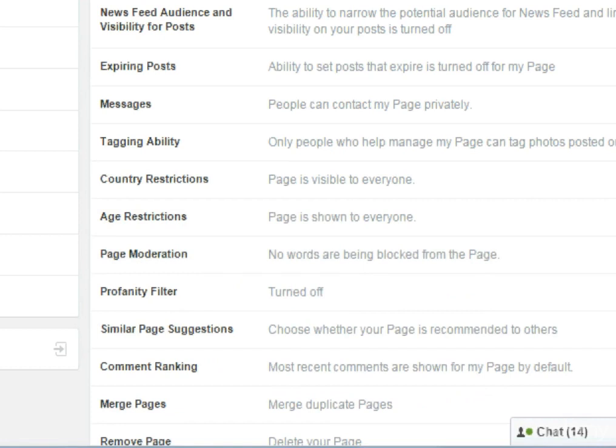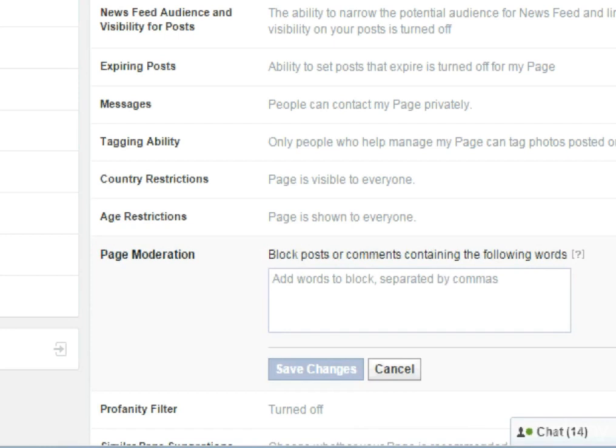Now the next is page moderation and profanity filter. Page moderation allows you to add keywords you would like to block from appearing on your page. Here, you can specify the words you want to block on your page in the singular and plural forms by separating them with a comma. And you can save the changes. When people include these words you have blocked in their post or comment, they'll be automatically marked as spam.